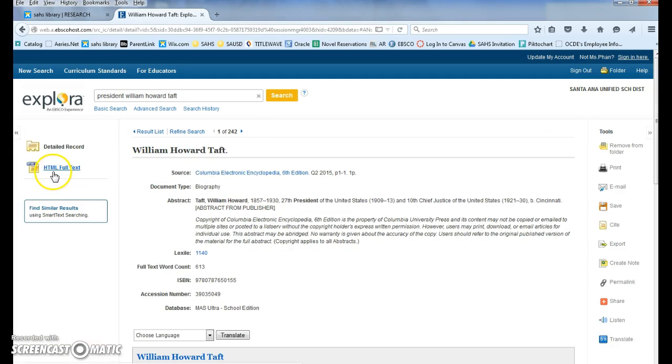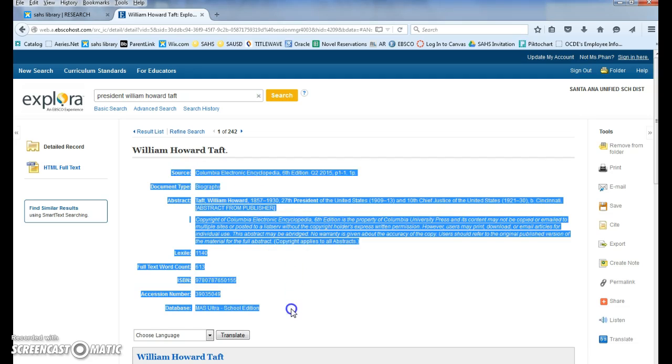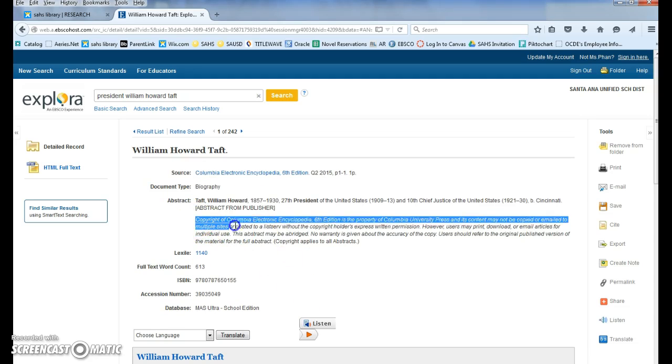So on here it says HTML full text, which is good because whenever you're looking for an article, make sure it says full text. It can be HTML or PDF. I prefer PDF because you get pages and page numbers. It's easier to cite, but HTML is the next best thing. So it gives you information about the article, the abstract, gives you a summary of what's in it.